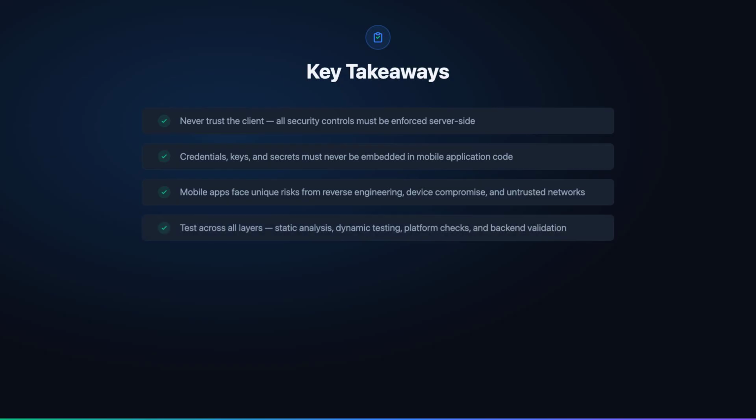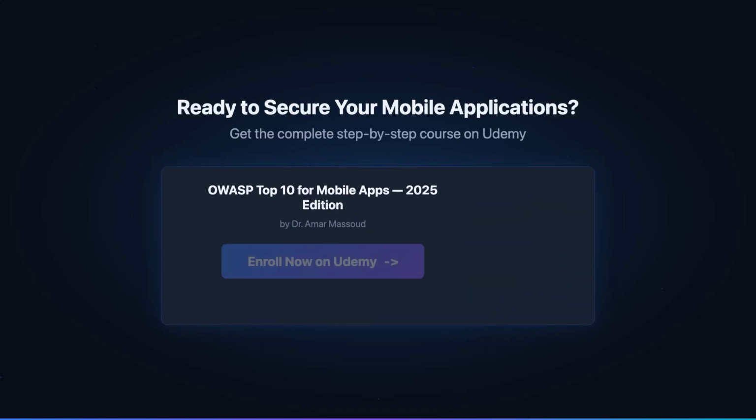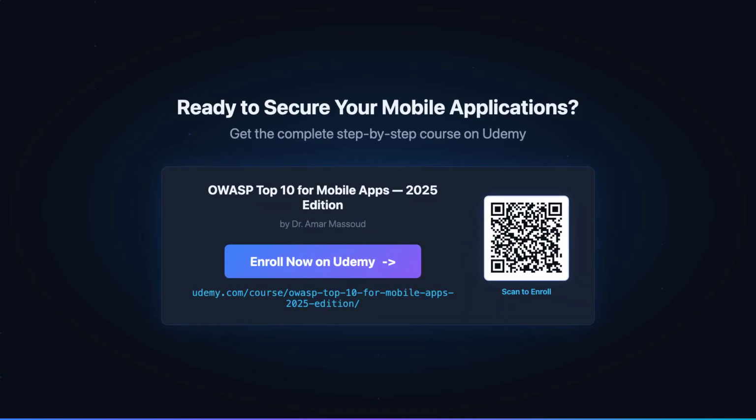And fourth, comprehensive mobile security requires testing across all layers. Static analysis catches code-level issues. Dynamic testing reveals runtime vulnerabilities. Platform testing verifies OS-level security, and backend validation ensures server-side controls are robust. That wraps up our overview of the OWASP Mobile Top 10 2025.